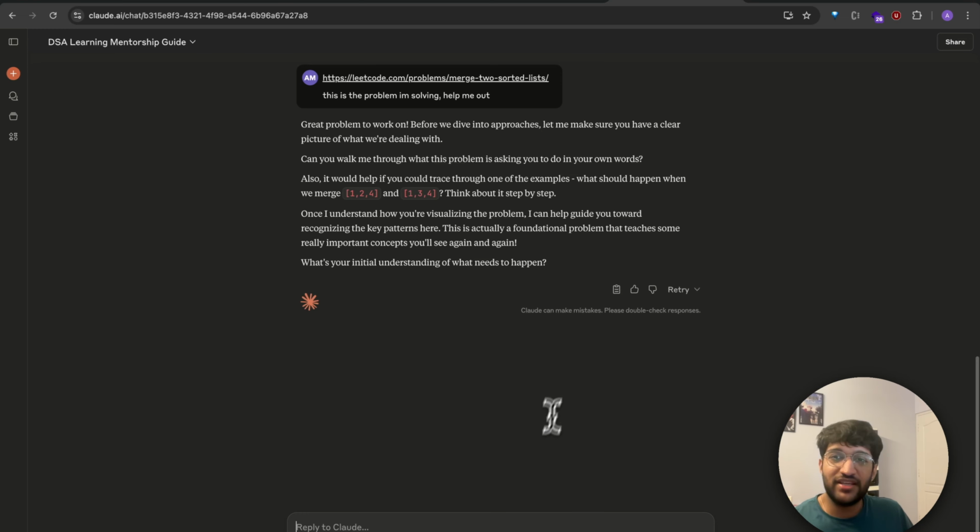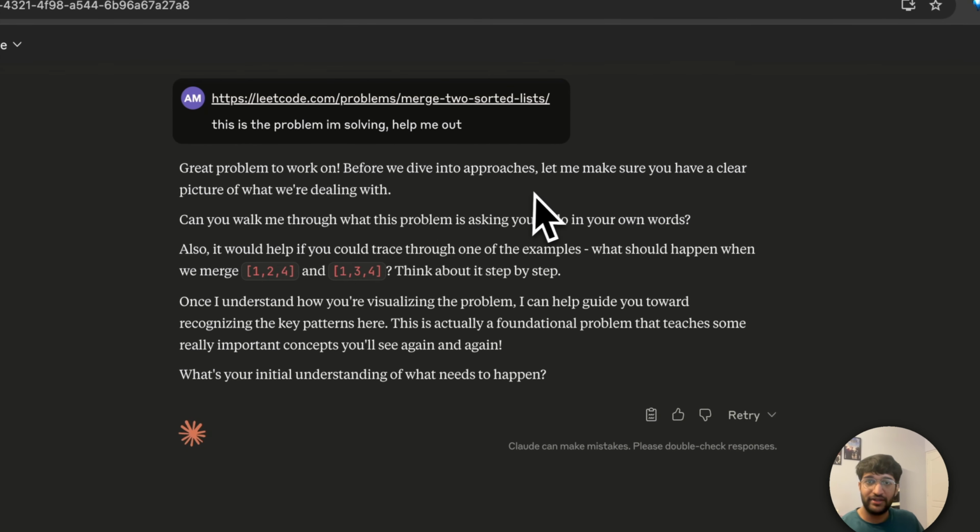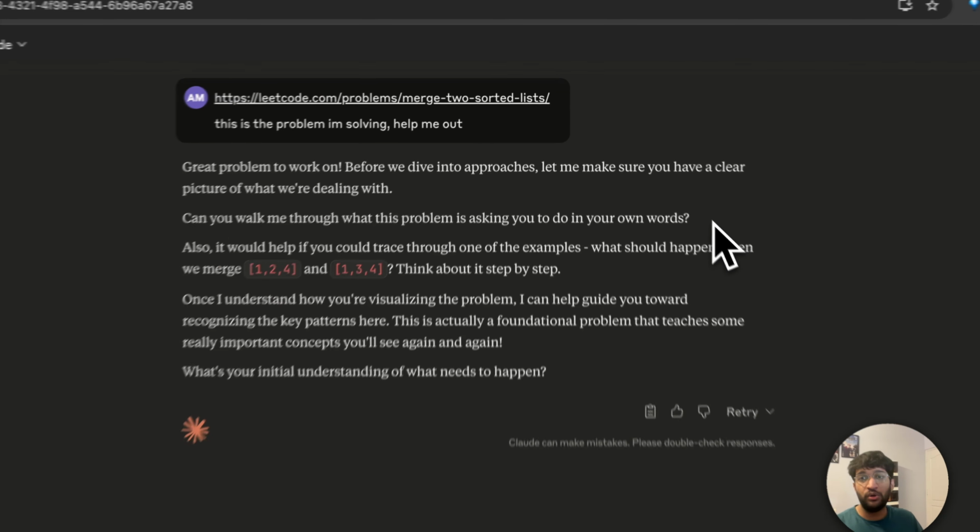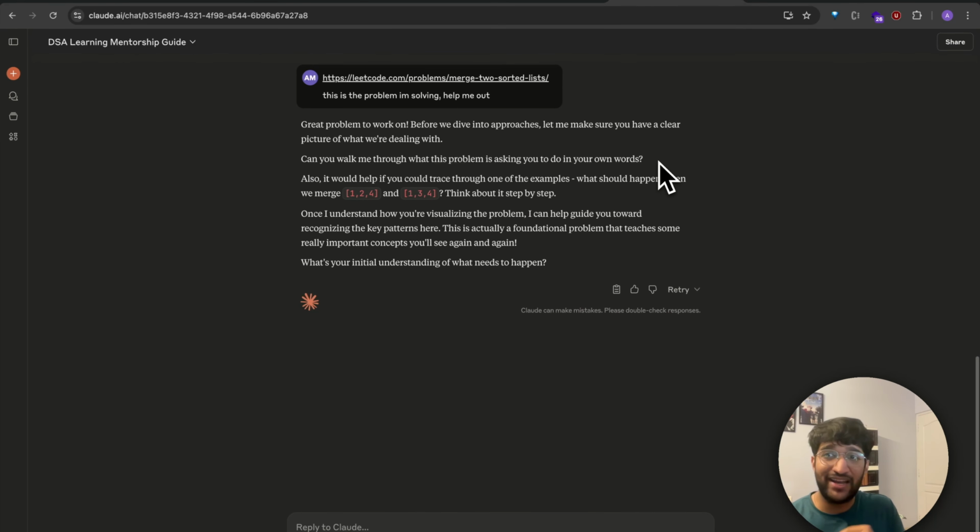Yes, so you see, it says great problem to work on. Before you dive into the approaches, let me make sure you have a clear picture of what you're dealing with. Can you walk me through what this problem is asking you to do in your own words? So this starts validating your understanding and keeps asking you questions to make sure you understand, and keeps repeating it.